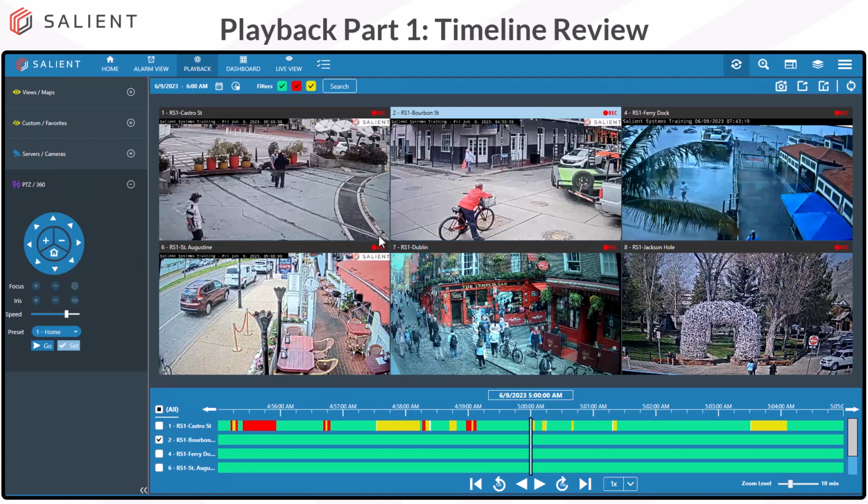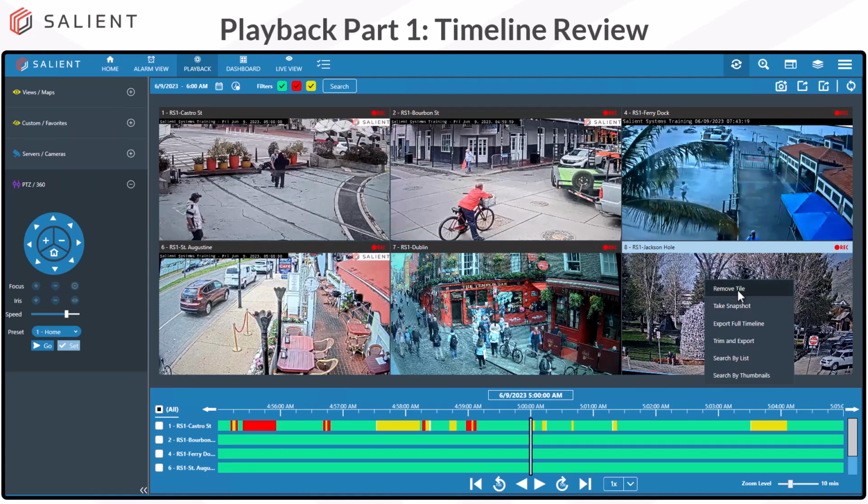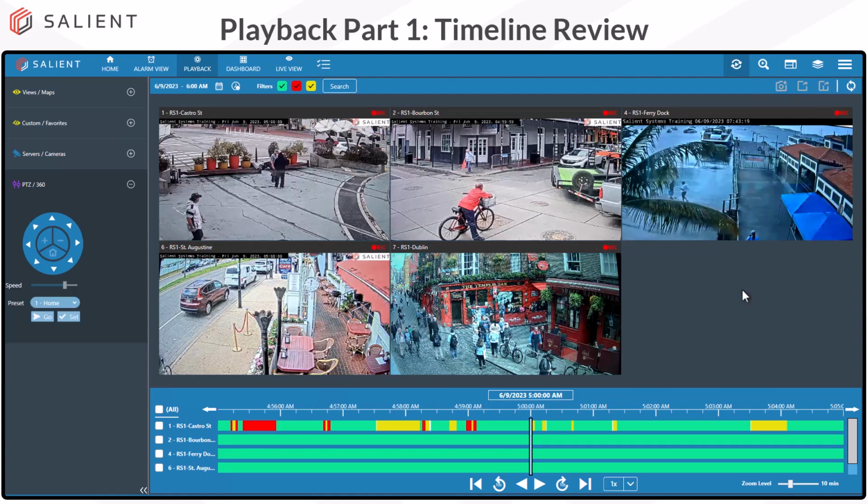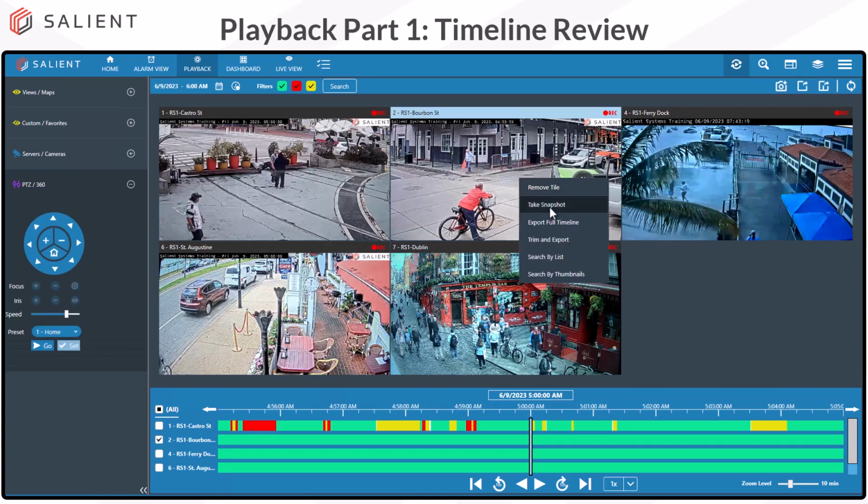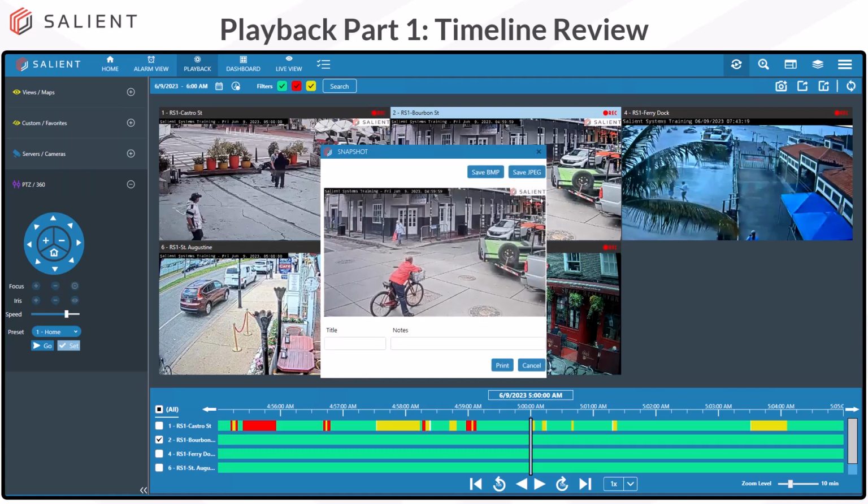Each camera tile in Timeline View also has a right-click menu. Remove the tile will remove the selected tile from your view. Take Snapshot allows you to take a snapshot of the current image, save it as a bitmap, JPEG, or optionally enter a title and notes and print a hard copy.